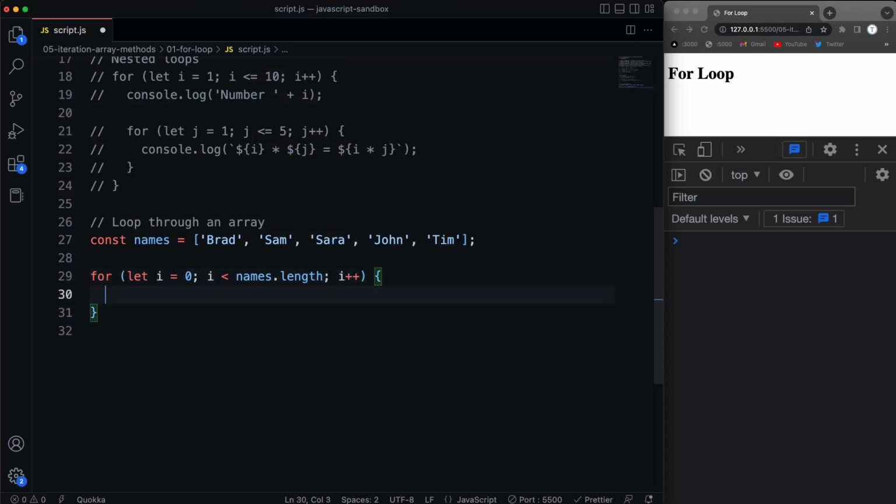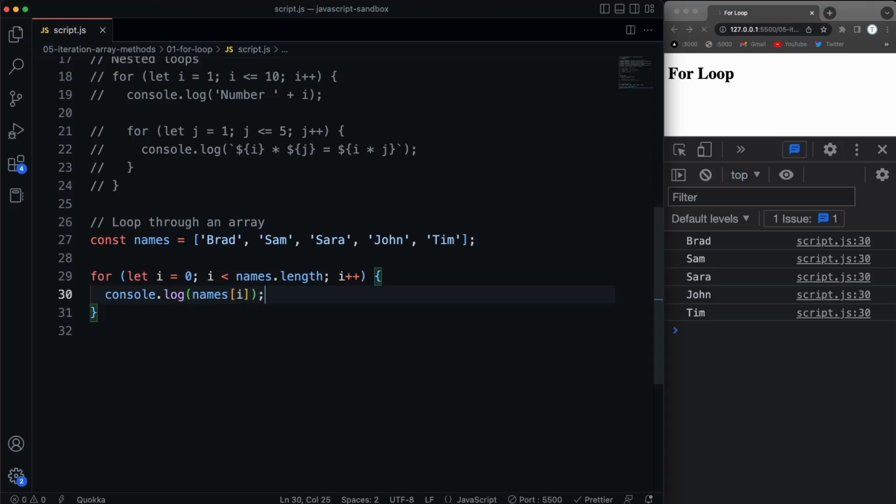And then within here we can access each one by its index. i is now going to represent its index, right? Because it starts at 0, so this will be 0, then that'll be 1, 2, 3, and 4. So let's just console log each one. We'll say names, and then we'll put the i as the index in here, and I'll save that, and now you see it's going to loop through and it's going to show each name.